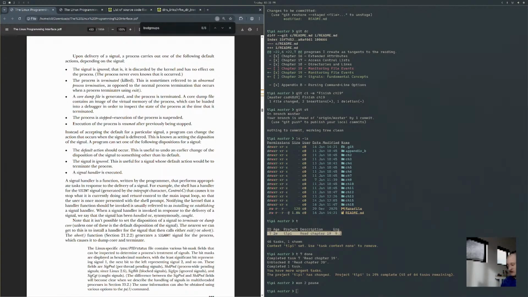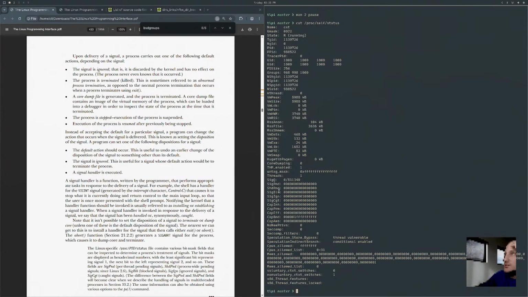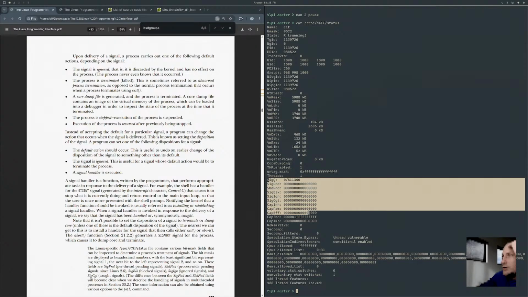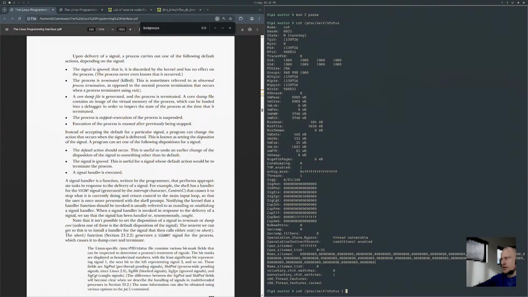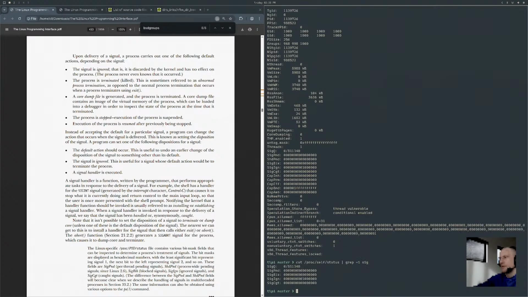In Linux, the Linux-specific /proc/PID/status file contains various bitmask fields that can be inspected to determine a process's treatment of signals. Let's cat that out again. It's been a while since I looked at that. Cat /proc/self/status. Let's see. These are all the signals here. As capabilities. Let's just grep for sig. I got 1, 2, 3, 4, 5, 6. Grep -i sig.